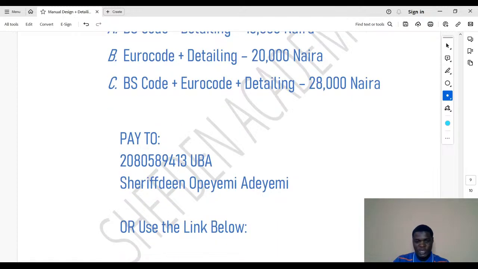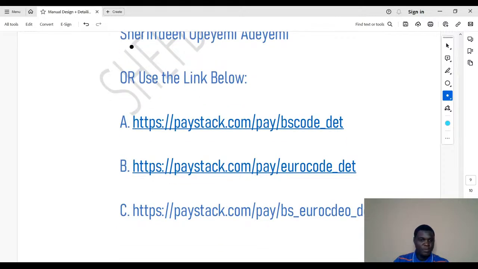If you want to make payments, you can pay to this account. I'm going to be sharing these details on the group anyway. And if you don't want to make a transfer, you can use this payment method so that you can pay with your card.